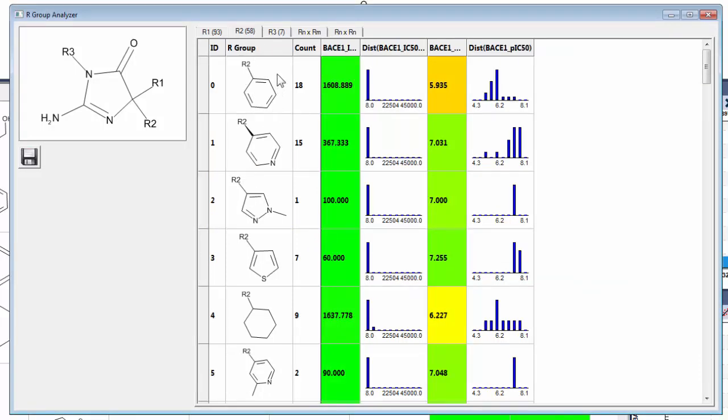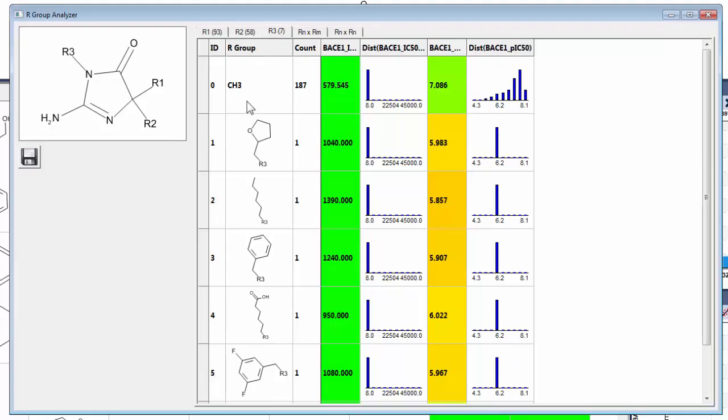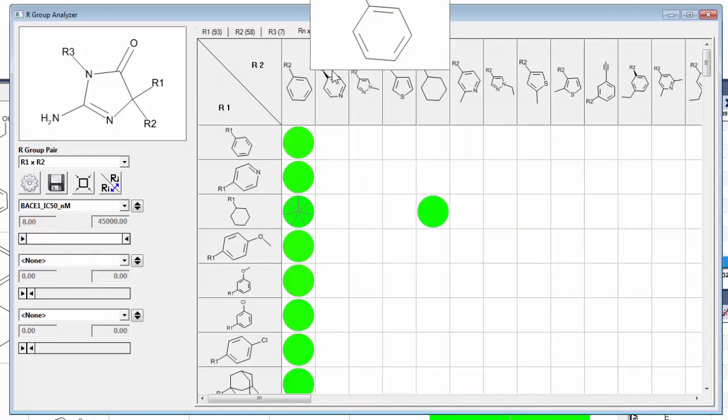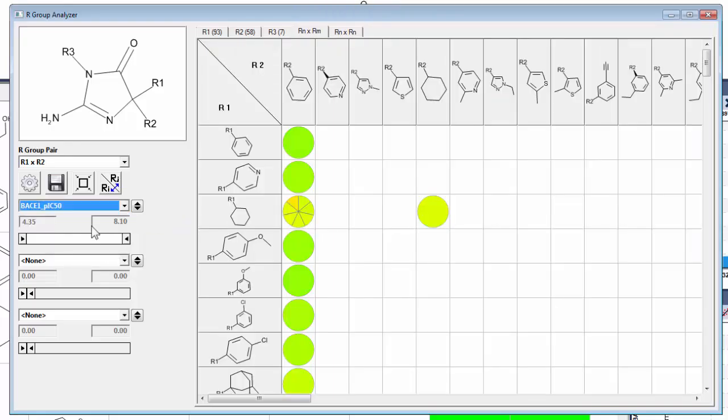Similarly for R2, we can display the R2 groups, R3. So you see that there's several different R3s. Most of them are a methyl group, but we've got this heterocyclic saturated 5-membered ring, phenyl, etc., down in through here. We could also display the molecules with the R1s as rows and the R2s as columns. And we can color this by different properties. I'm going to color it by pIC50 values.